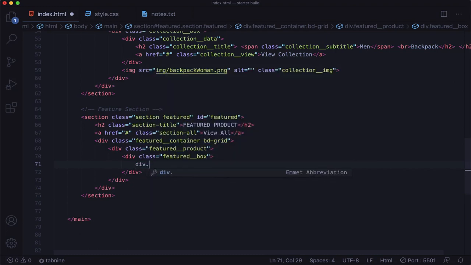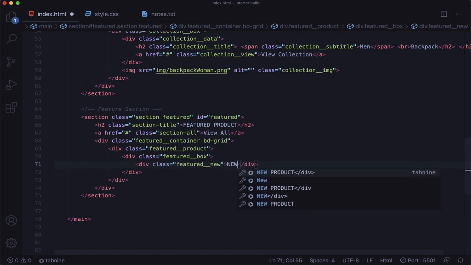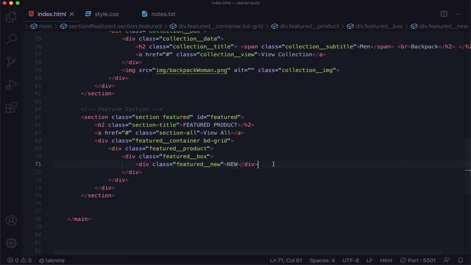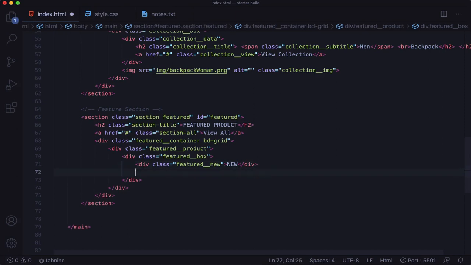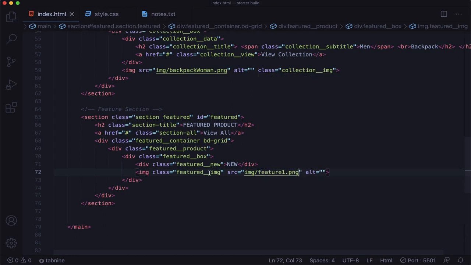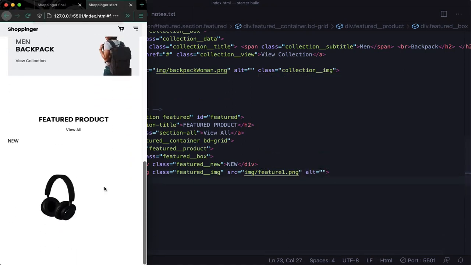So I will create a div that will just give us a tag that says new. So new, where are you? Okay, so starting file, great, we are getting almost done. And after this we have an image, right? So div class feature__new, and after this we have the image, and let's give this image the class of featured__img, and the source is img/feature1.png, and let's check, we get it.